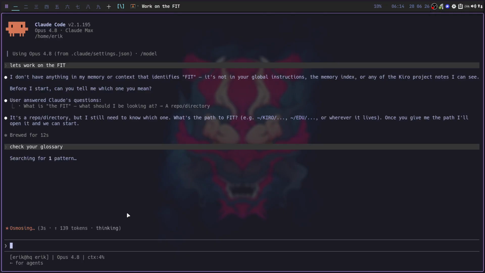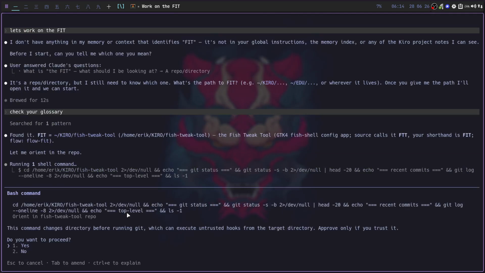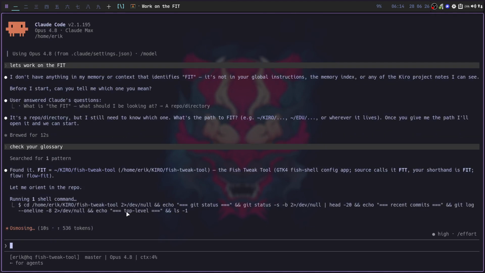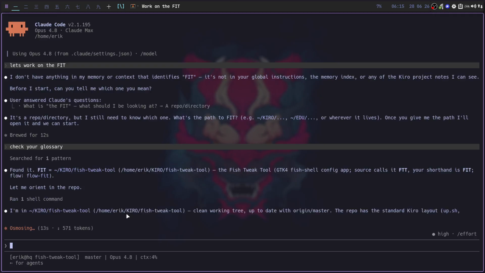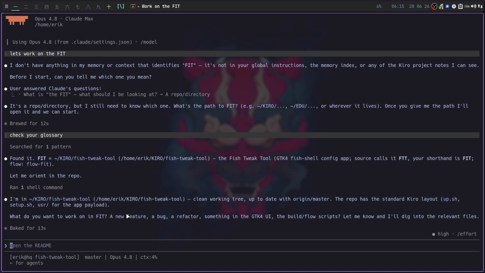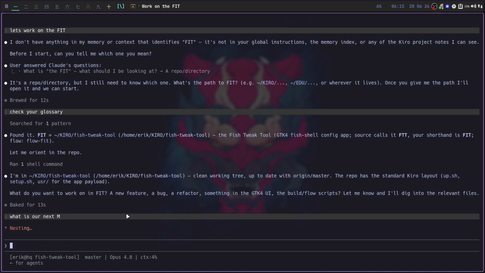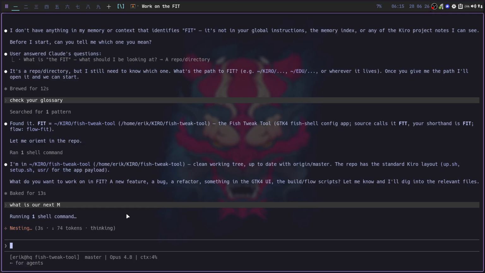So let's work some more. The fish tweak tool was born yesterday, so to speak, right? Released yesterday to the public. And there are more stages, milestones we need to do. All right. What is our next step? It's a good question. What is our next milestone? He'll figure it out.